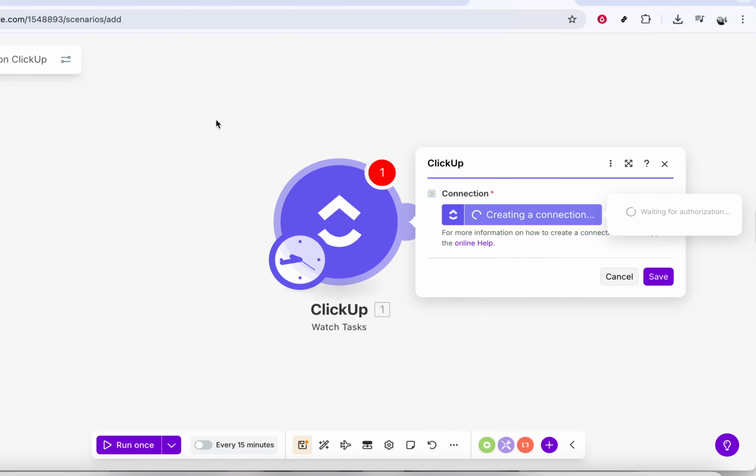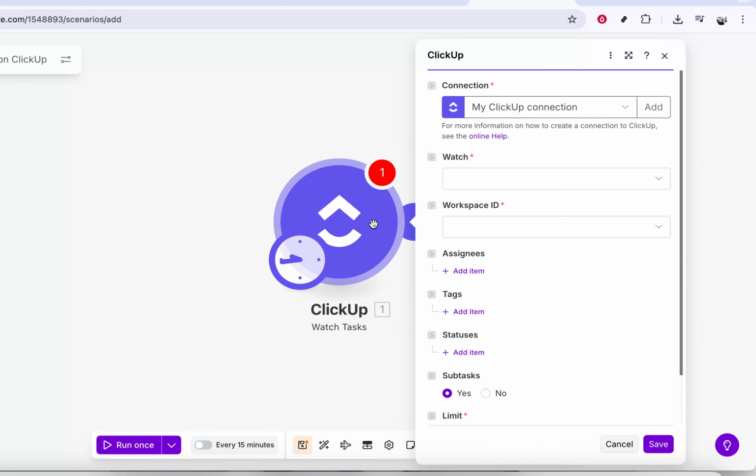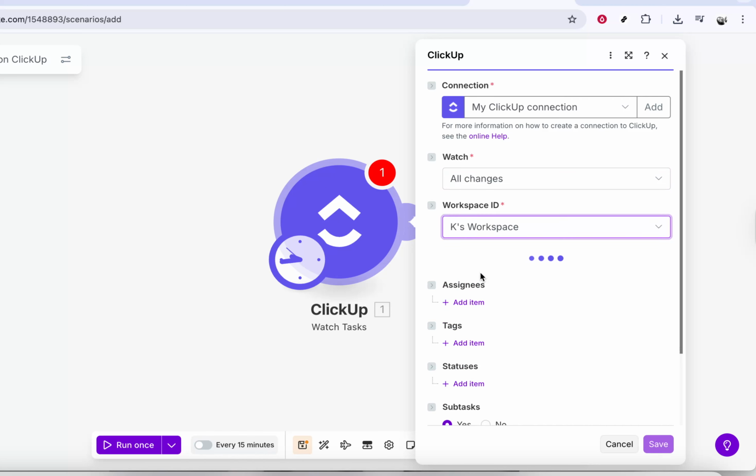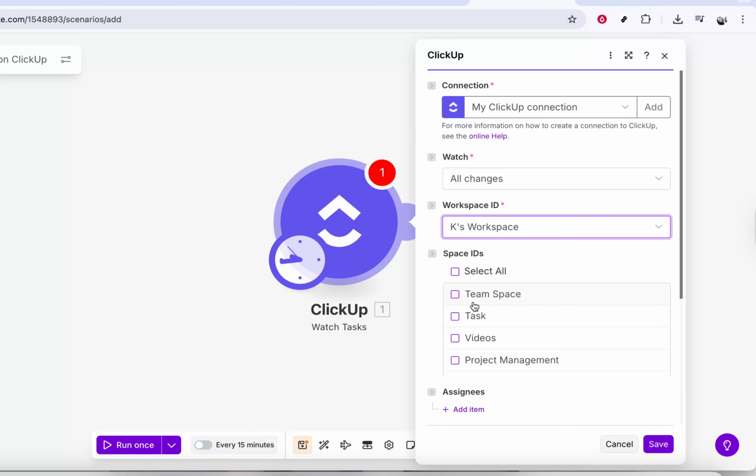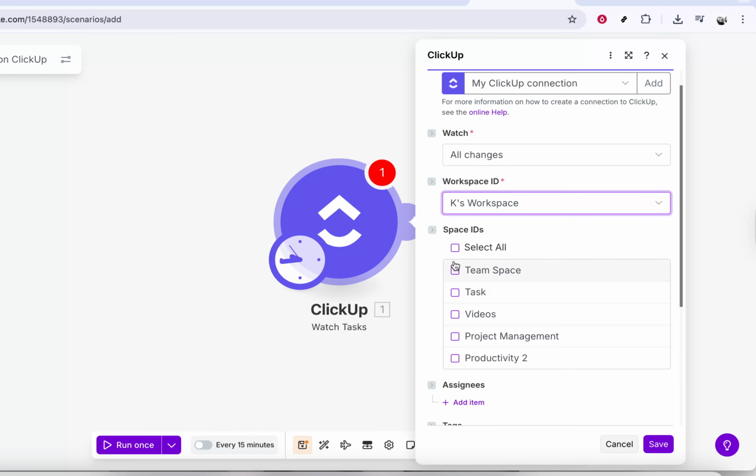Finally, once the connection is established, you can customize the scenario according to your specific needs. This customization is key because it will define exactly how the automation behaves, what triggers it, what it does afterward, and how often it operates. Spend some time thinking about these customizations to align the scenario with your workflow goals effectively.